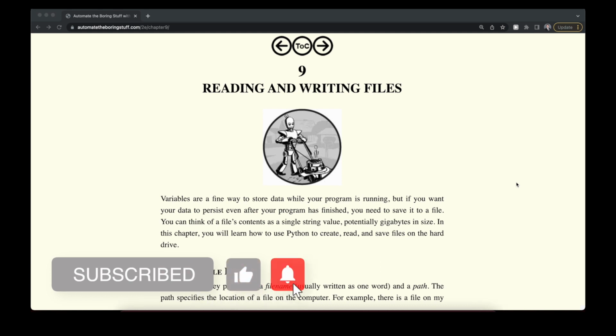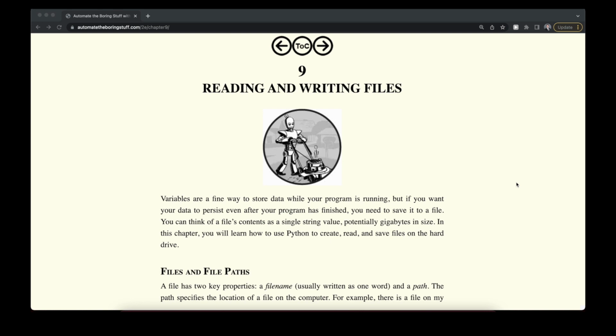Now in the previous videos we already worked with variables and we learned how we can store data in variables. The problem is that the data is lost once we stop executing the program and restart it, and we really need a way to persist our data. One way to do that is to read and write files that are stored on our hard drive.